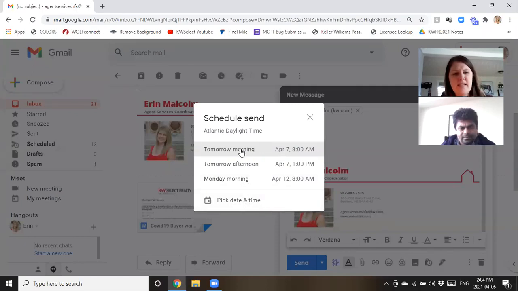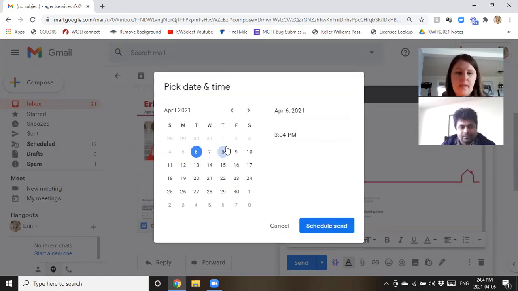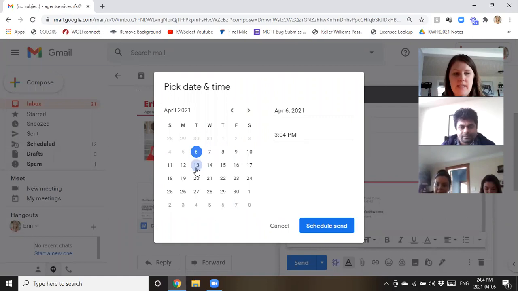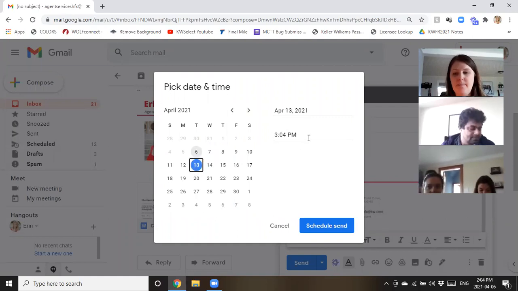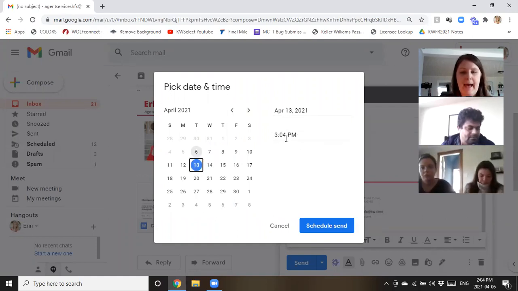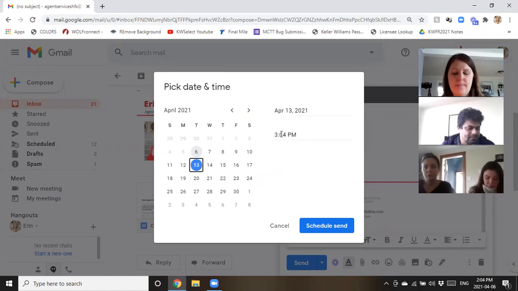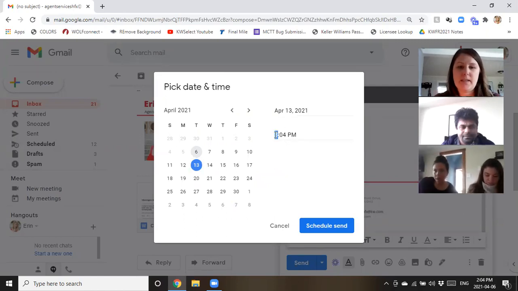It does give you some defaults, but usually I just click pick date and time and choose what date I want it sent on, and then the time. It usually defaults from an hour from now. Not sure why, but I typically send mine in the morning, so I would change this to like 10:04 a.m. or something like that.